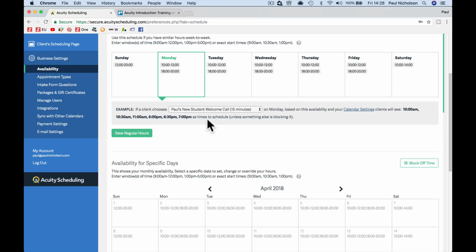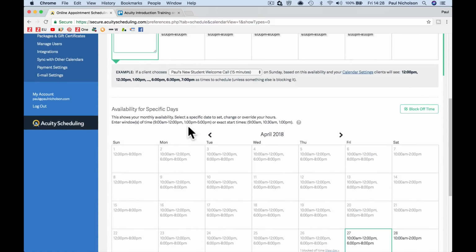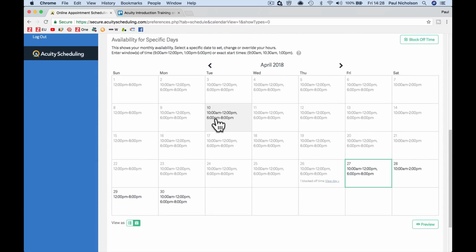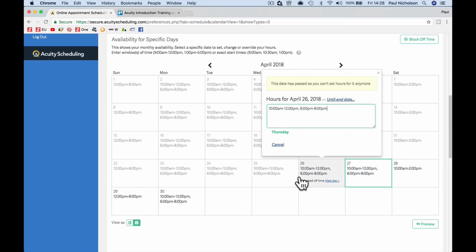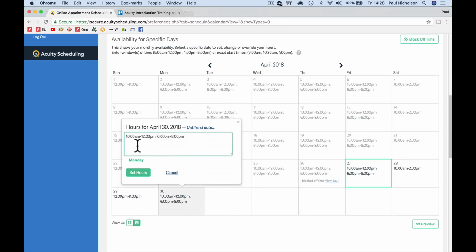For example, if a client chooses Paul's new student on a monthly basis calendar, which selects 10 AM, 10:30, support call. So save regular hours. Then it's going to show you availability in the month. So you can change it, and if certain days of the month change, you can click on it and change.